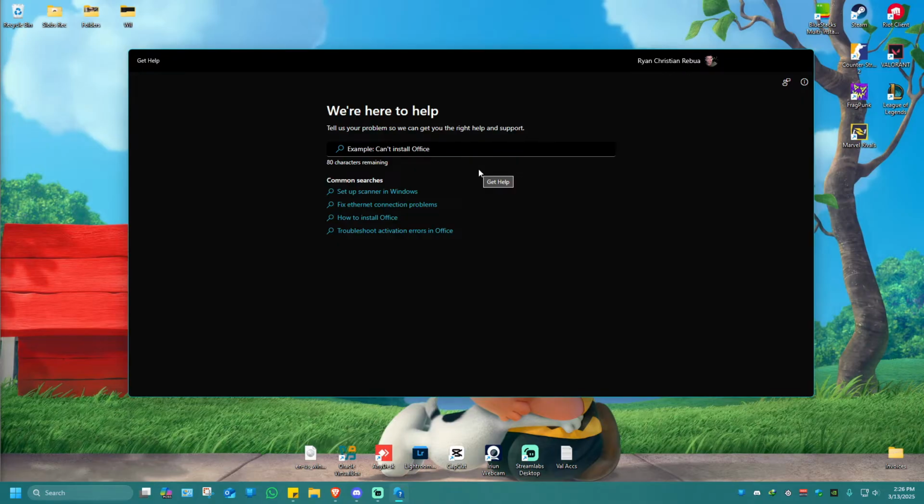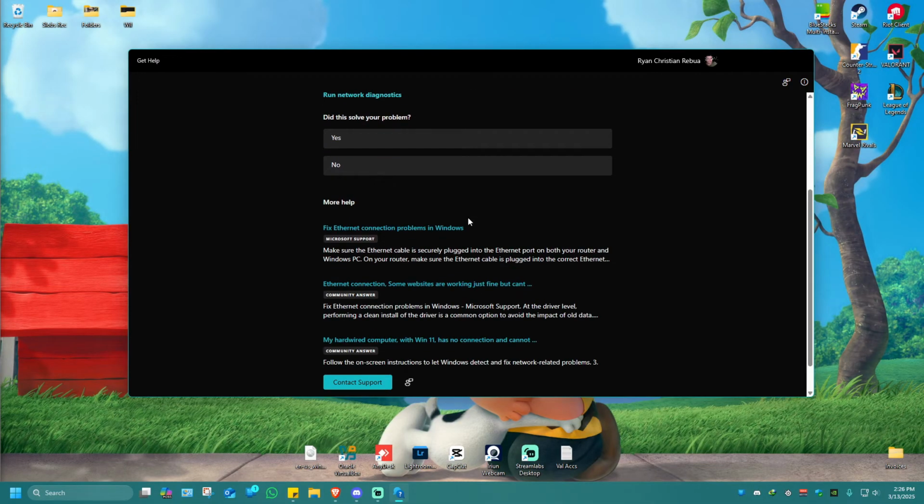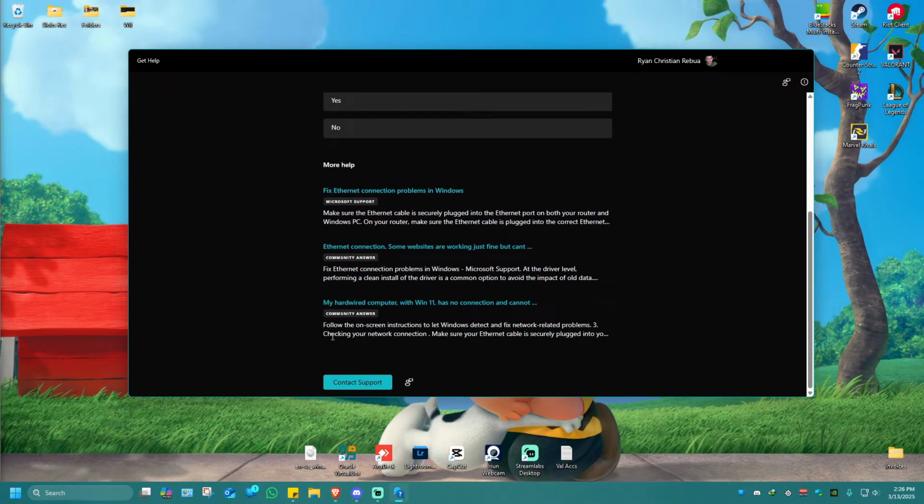Let's say, for example, right here, fix Ethernet connection problem. Just click on it, which is a common problem. And there will be answers, all right, which will tell you to diagnose network problems, which you're experiencing, and so on. To fix the problem, it recommends using the link below, which is right here. If this doesn't help you solve the problem, just go ahead and scroll down, or use your mouse to click on Contact support right here.